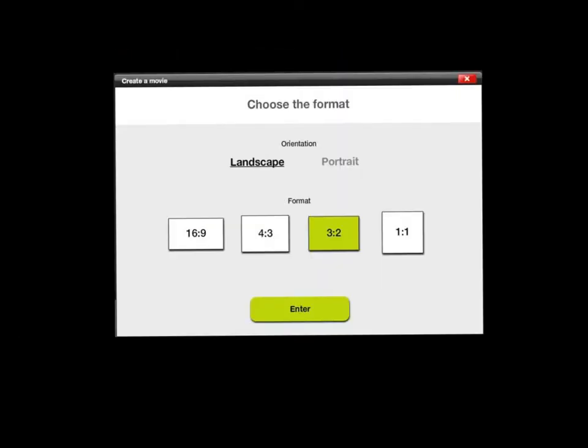Next, you will have to make two decisions. First, the orientation of the video. By all means, choose landscape. The second thing you will have to decide, and this is something I'm not exactly sure what is the best option, is the format. I think 3:2, it's the ratio, the size of the video on the screen, is probably the best, but maybe also 16:9 might be also okay.